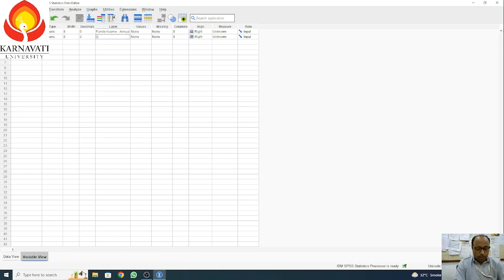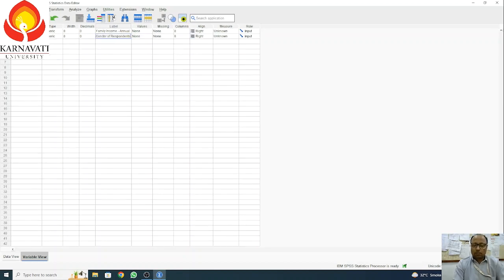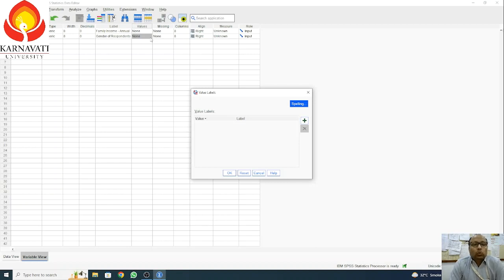Now here the label is gender of respondents, the full description that I wanted to write. Now for this column I want to define certain values. So every time I don't want to write MALE, FEMALE, because it takes more characters and there are chances of committing a spelling error as well. Because for the computer, for the software, MALE with a capital M and male with a small m are different. So we can define it.